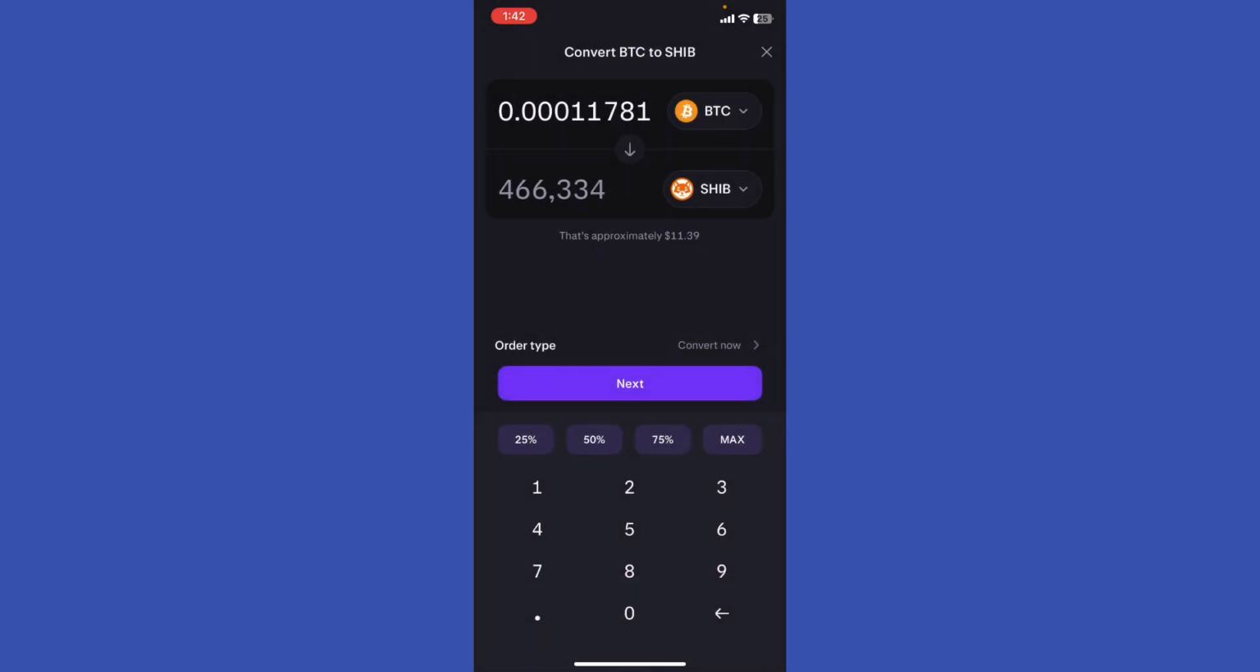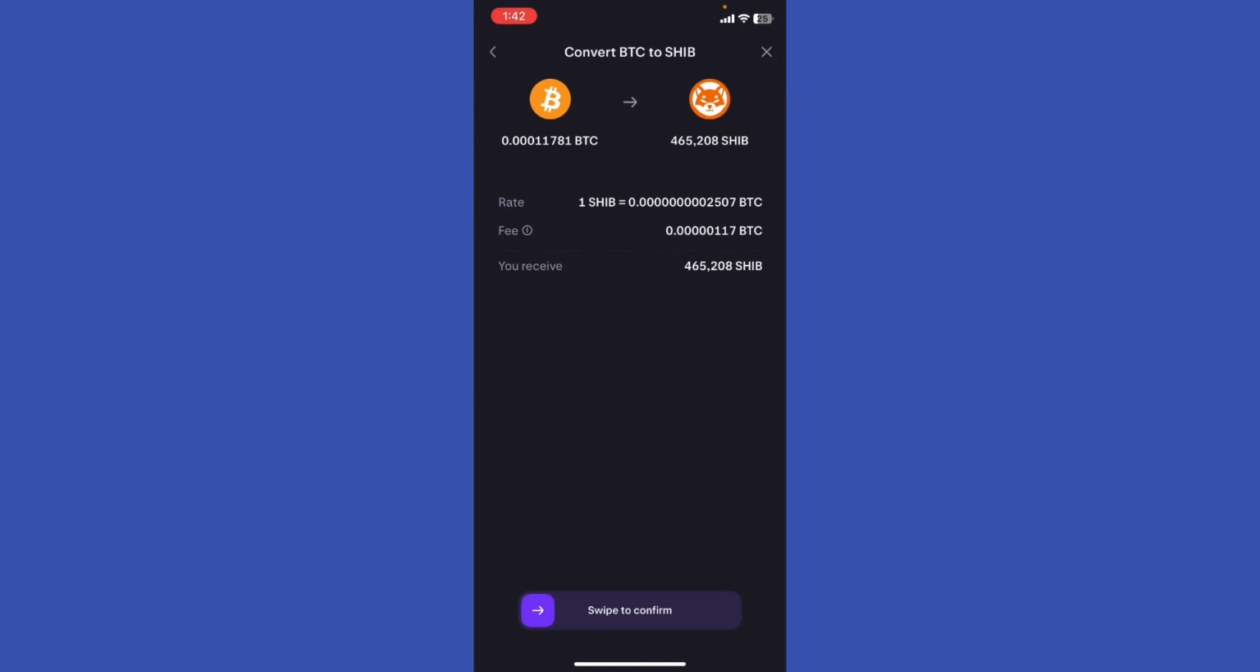For my case, I'm gonna just convert now, and by swiping to confirm, I can switch from Bitcoin to Shiba in no time. It's just a matter of seconds.